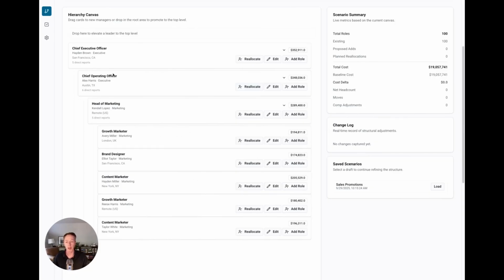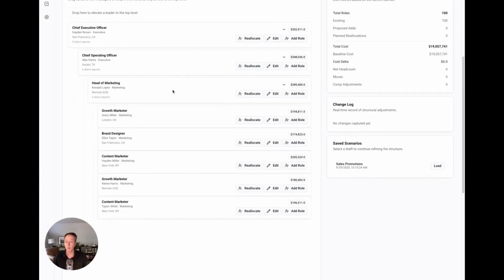So let's look at this from the perspective of a workforce planning point of view, with the CEO, COO into head of marketing. Head of marketing has 5 direct reports, and we have someone in London, someone in San Francisco, 2 in New York, and 1 person who's remote. Let's say we actually want to centralize our marketing strategy a little bit more. Maybe we want to get a little bit more analytical in how we approach our marketing. And so what we're going to think through is how do we actually develop that plan?